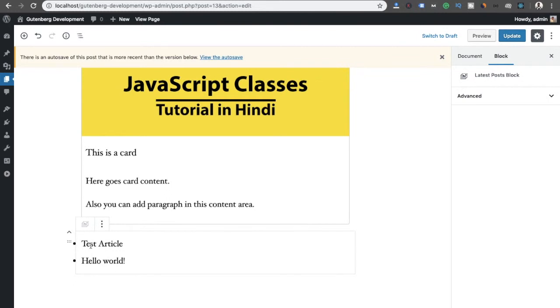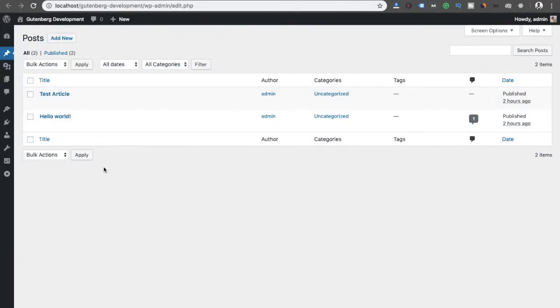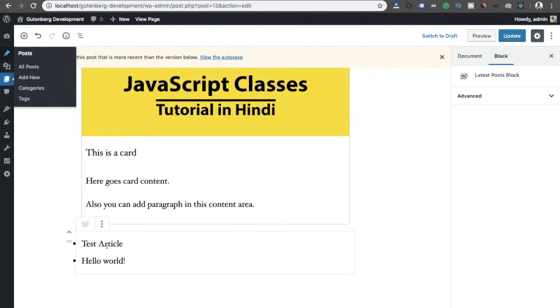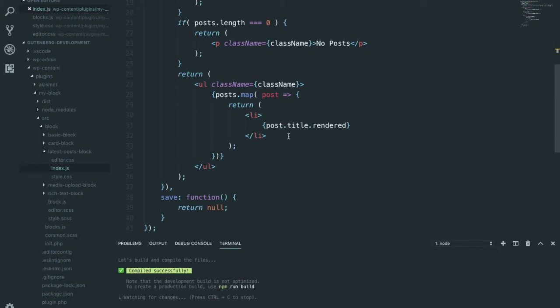Now over here we can see two items are being rendered: test article and hello world. If I go to my posts over here, currently we can see that test article and hello world, these two posts are present on our website. Okay, so those article titles have been displayed over here. Okay, so now the question is why I have used this post.title.rendered over here.